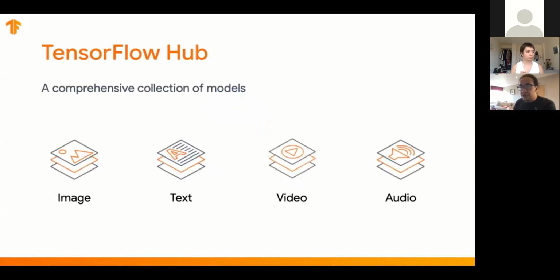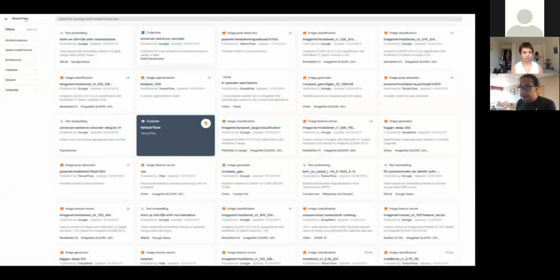And tfhub.dev is a repository for models. Anyone can publish their own model, and it will be available for anyone else to download and play around with. So this is an easier way to find models to solve your problem. TensorFlow Hub today has models to deal with image, text, of course, video, audio. So if you want to play with any of those problem spaces, you have models to help you with that. We have more than 1,000 models, and we are increasing every day.